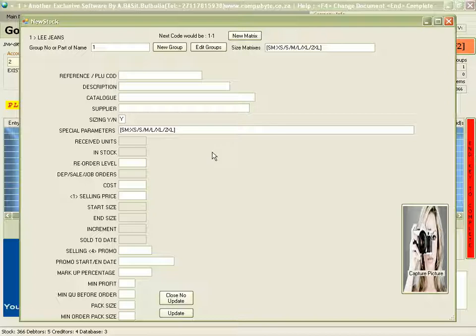The first prompt that you are on is your reference or PLU code. This is normally your manufacturer's reference. Just say your manufacturer's reference is RLEE 786, and it's equal to AUM OM 101, and you press enter. The description for this particular item is Lee jeans navy. You can describe what the description for this particular jeans is.